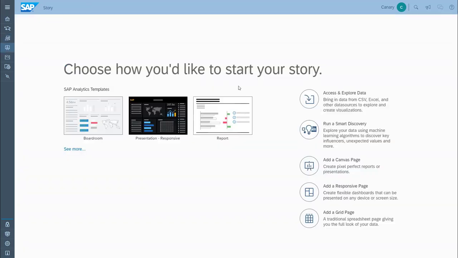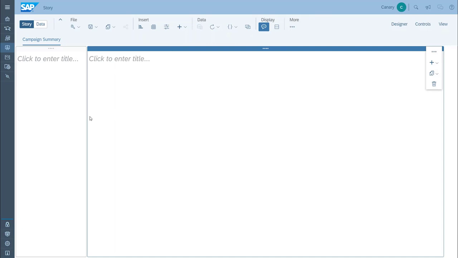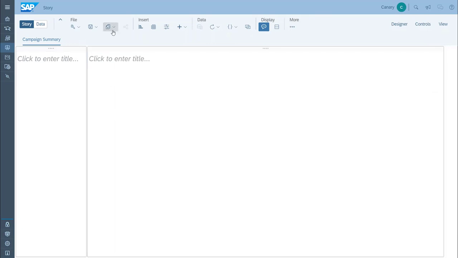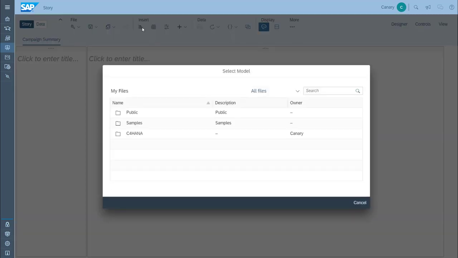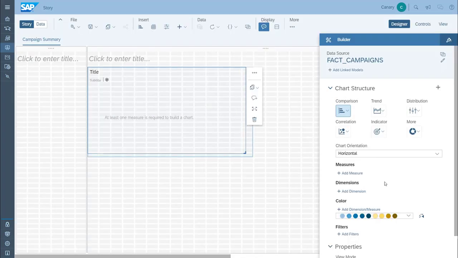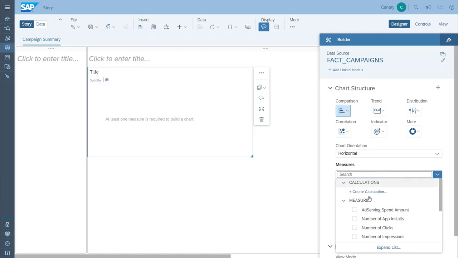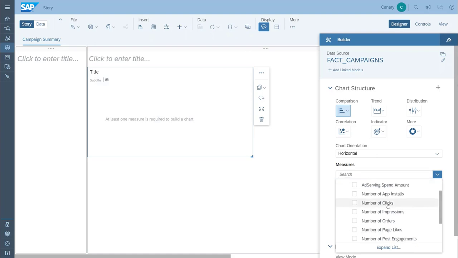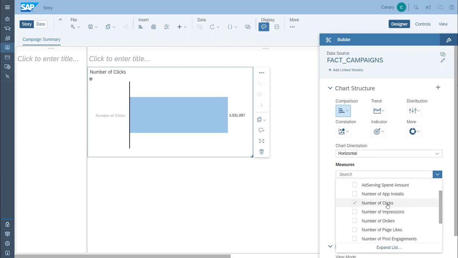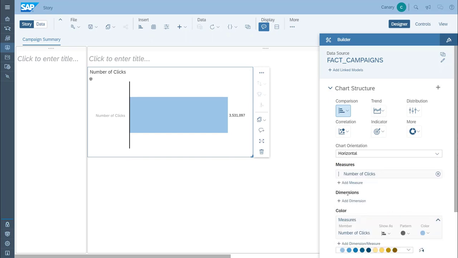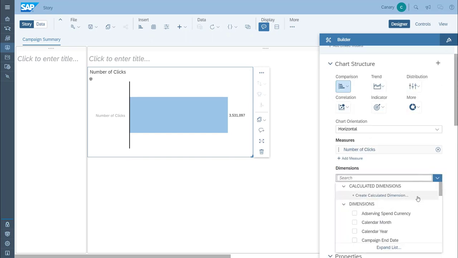Next step would be to create a story which connects to the previously generated model. Within the SAC Story Builder, you're able to select the previously saved and deployed model, and in this case, we're connecting to the fact campaign model. We're providing you the ability to reuse all the capabilities from the SAC Story Designer by connecting to the previously created semantic model.